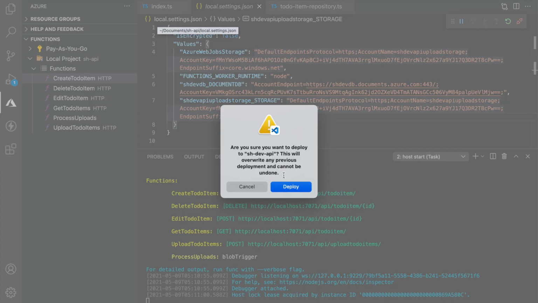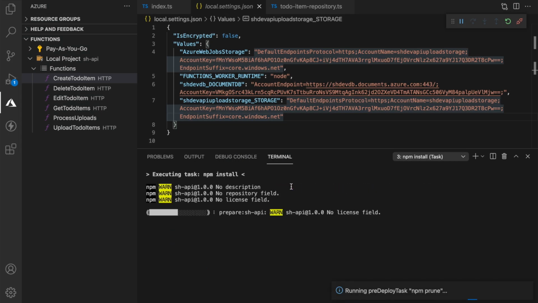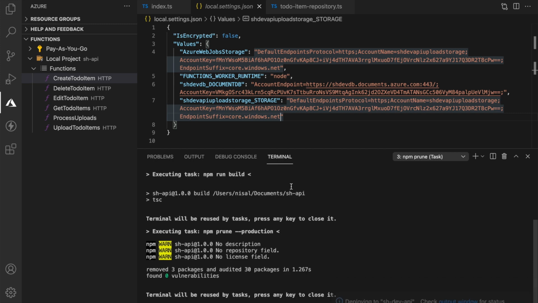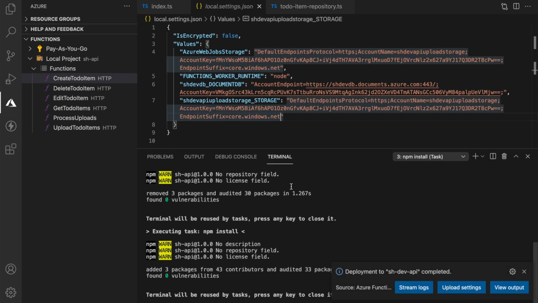VS Code will warn you about overriding the functions. Let's click deploy. We can see the deployment progress in the bottom right corner. Once the code is deployed, we need to add a couple of configurations into the Azure Functions app.